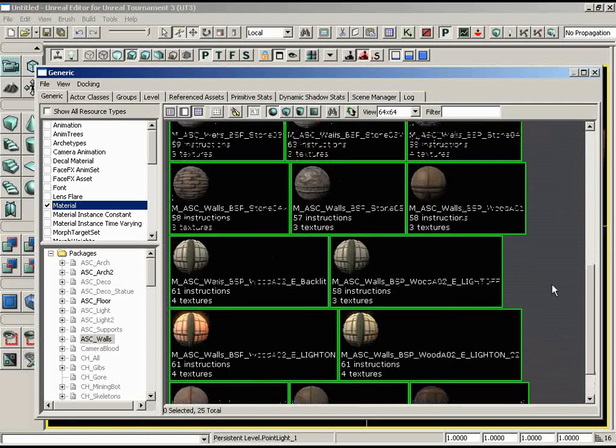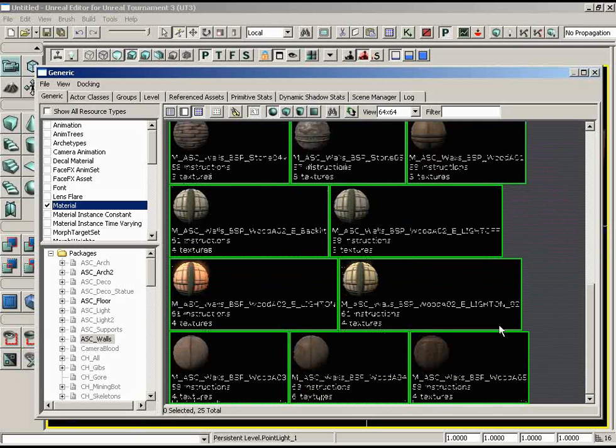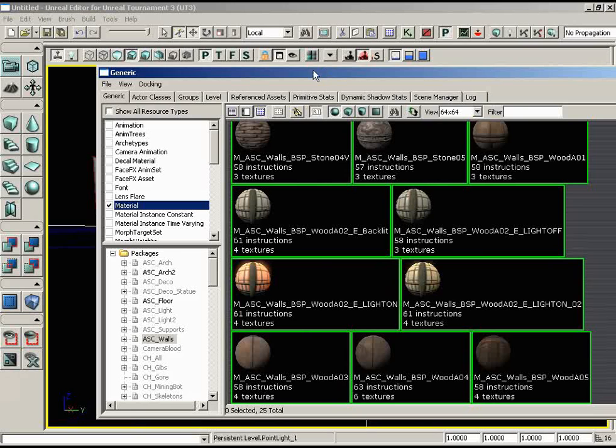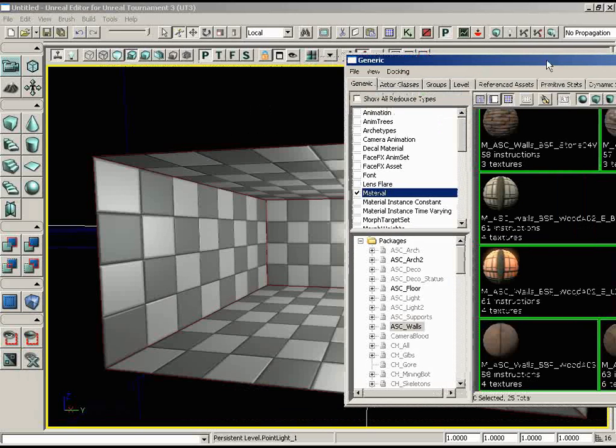Now, I'm going to pick on a particular material. I'm going to use the ASC Walls BSP _wood A03 material. Not a big name at all. No, that's not a mouthful. And I'm going to try to make the most of my screen space here by dragging the browser just outside of view so that I can just see that color swatch.